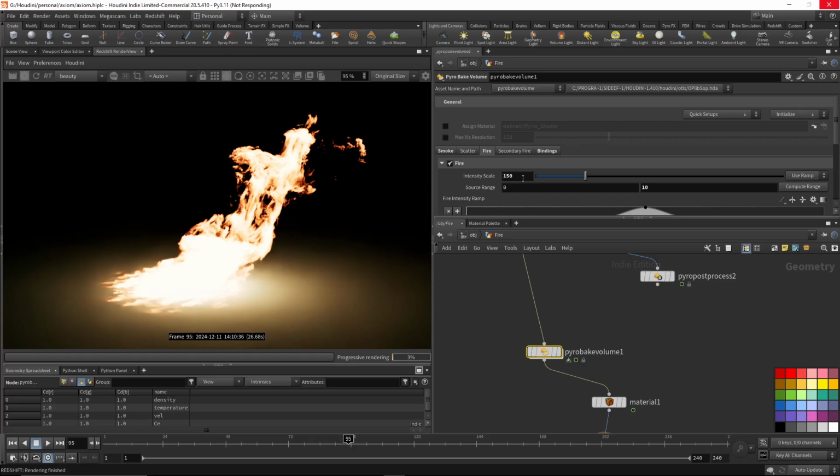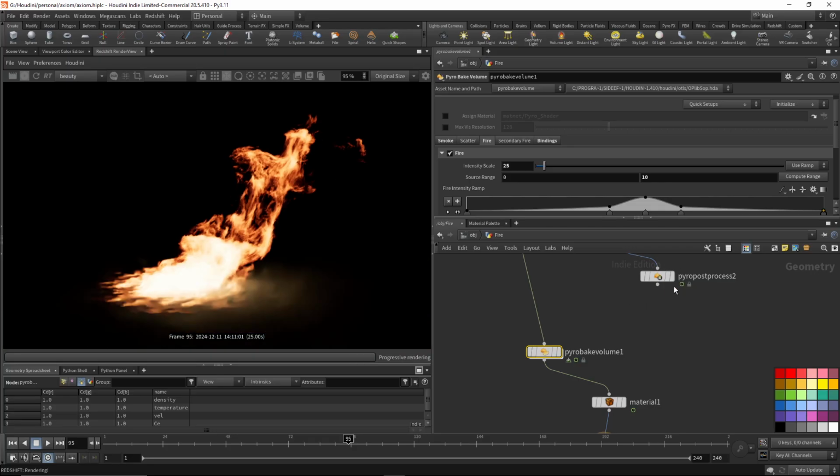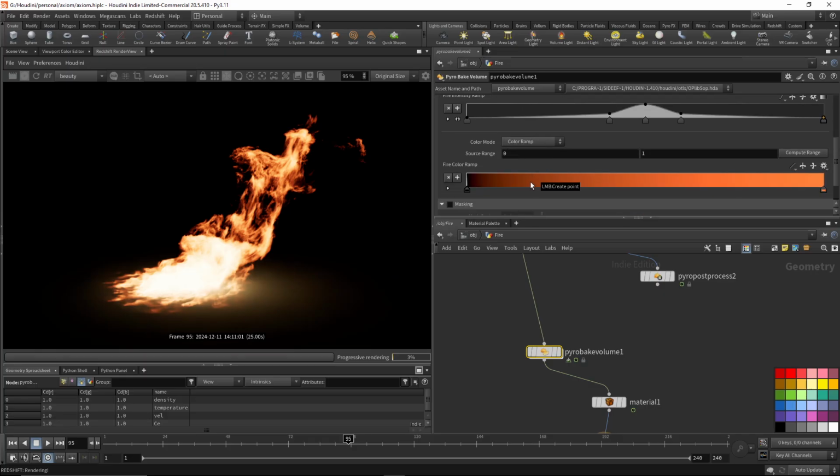Just kind of waiting on this a little bit. And you can see how bringing the intensity down really changes it. And so you can do all your changes here, and the color will come right over since you're grabbing that value. You can have the post-process node in here. You don't have to have it, but it's completely up to you.